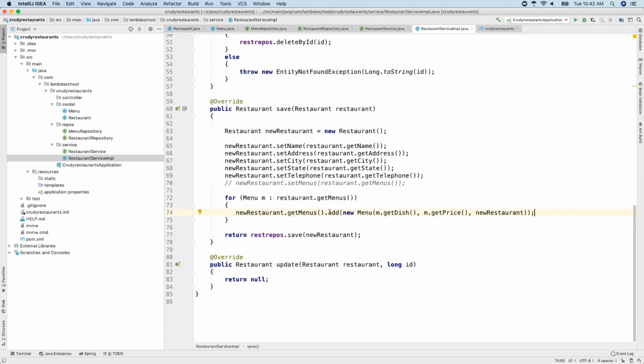We are adding this menu item to the restaurant's list of menus. So we first have the list of menus. Which field in the restaurant has the list of menus? Well, it's menus, so we do a get menus. That tells us the menu list for this restaurant. And then we want to add a new item to it.